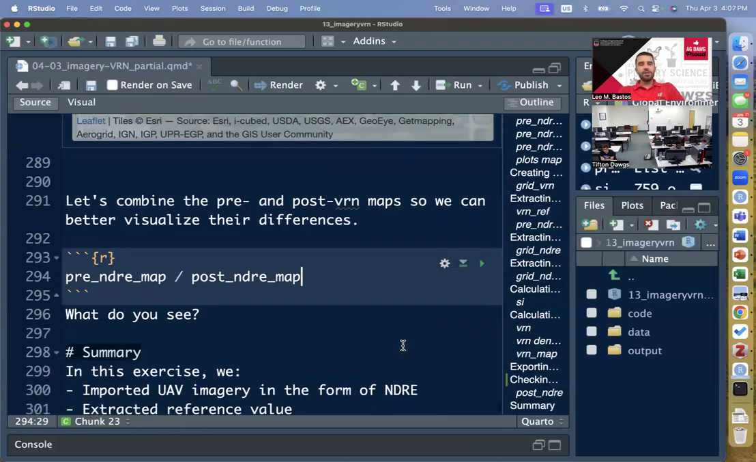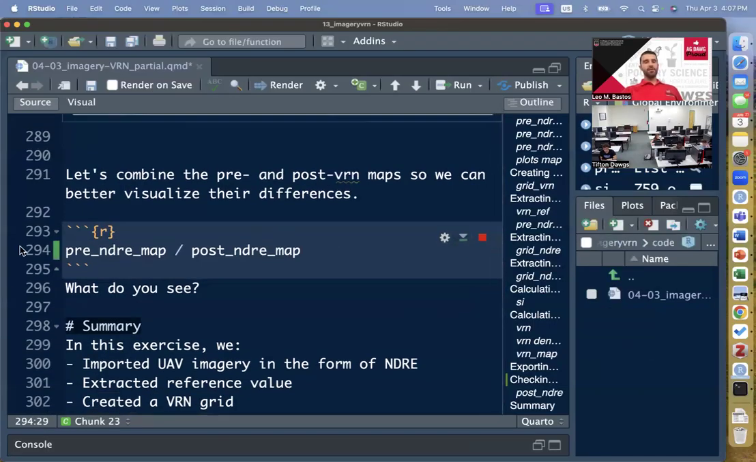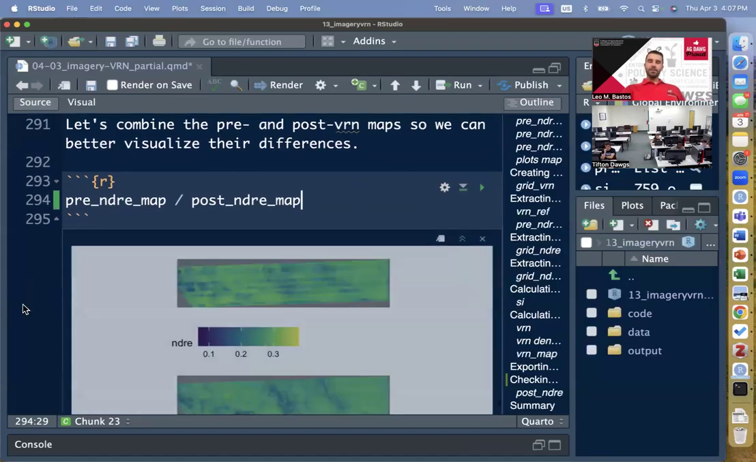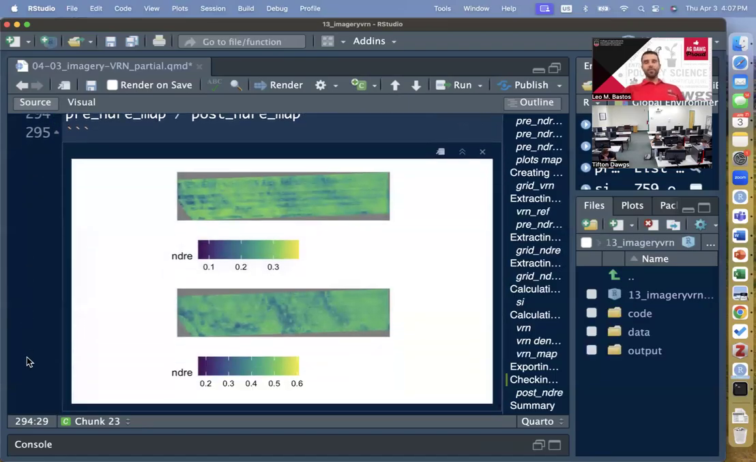Lastly, I just want to combine the pre-NDRE map, so the NDRE map that we used to create the prescription, with the NDRE map that we collected at tasseling, that we used to check for the effects. So if you just run this next chunk, you're gonna see them one on top of the other. And this may help you to really understand what we just talked about.